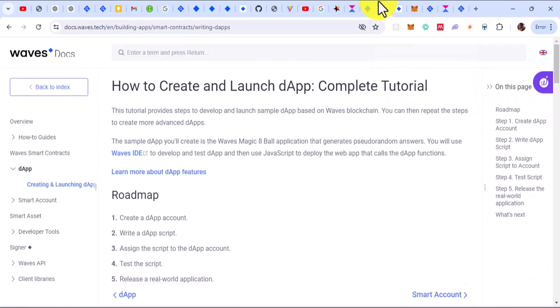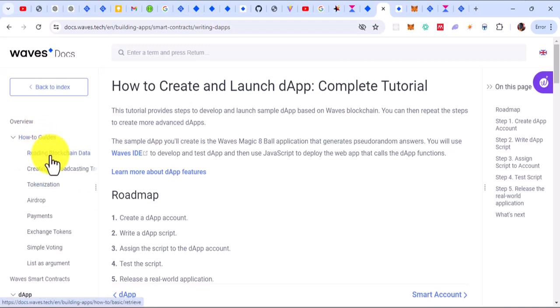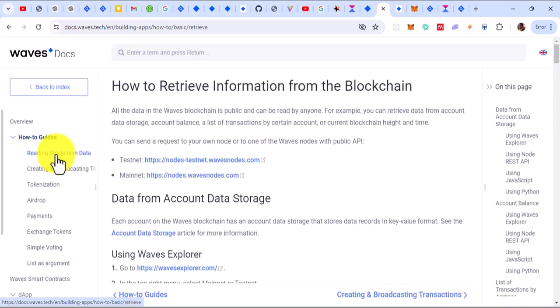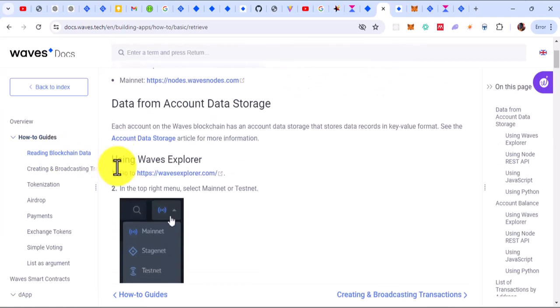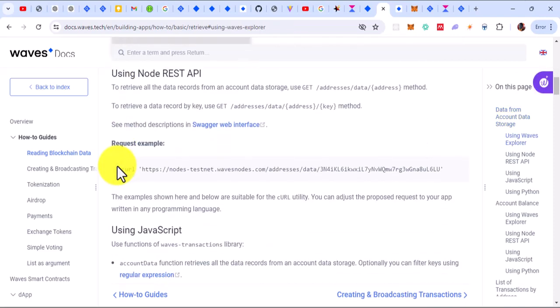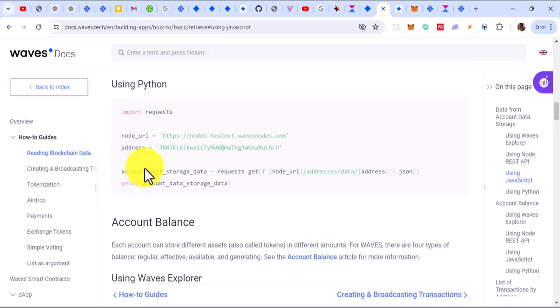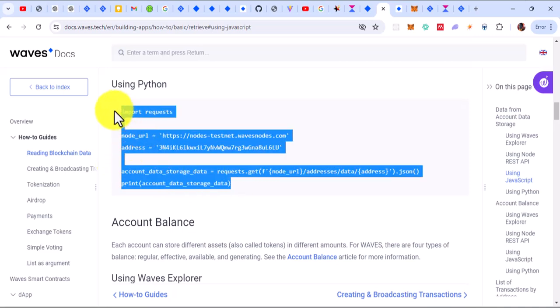Come back to your documentation. Don't forget we have business with documentation. Come to auto guide. Under auto guide, come to reading blockchain data. Then keep moving with me. Now this is what we used yesterday, right? So copy it. Let's confirm the information we put on the blockchain now.